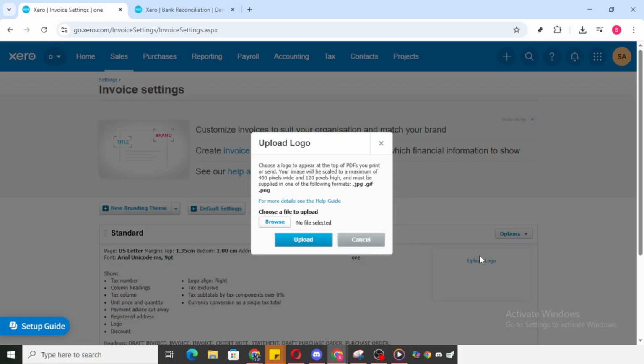This allows you to locate the specific logo file you want to use. Make sure that your logo file is accessible and saved in a common image format, such as JPG or PNG, as these are often the most widely accepted formats in online platforms. Once you've clicked Browse, navigate through your folders until you find the logo you want to add to your invoices. Double-check that you've selected the correct file before proceeding to the next step.